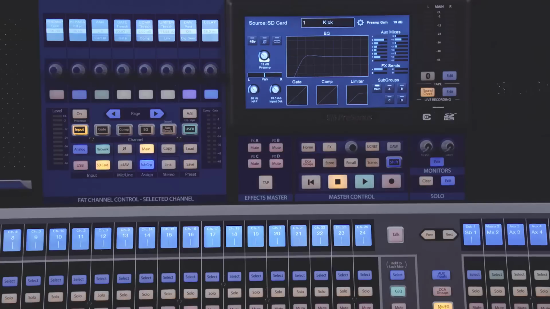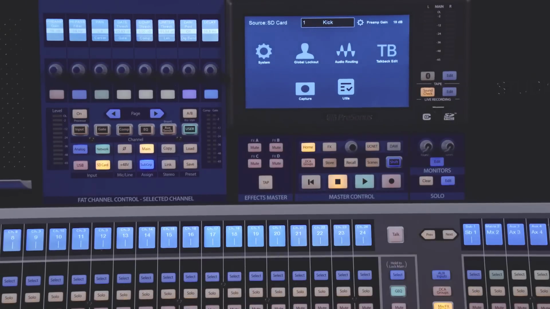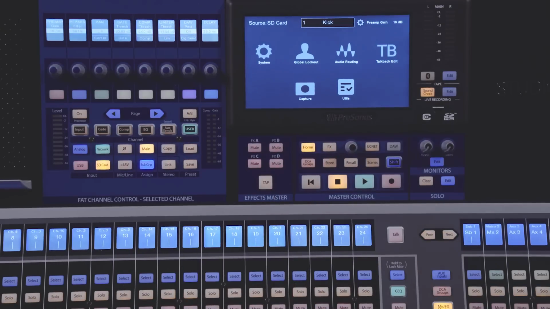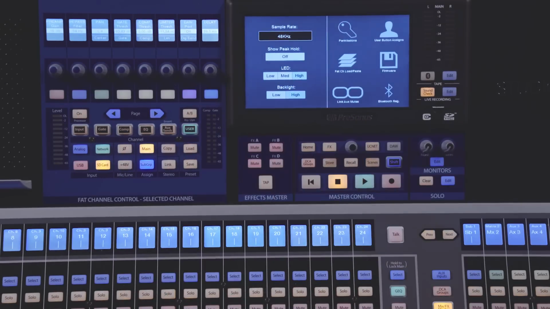There are several different settings available on your StudioLive Series 3 mixer to help you set up the mixer in the way that you want to work. Let's dig into the general settings. To access your settings, press the home button. Here, you can dig deeper into specific areas. Let's start with your system screen.